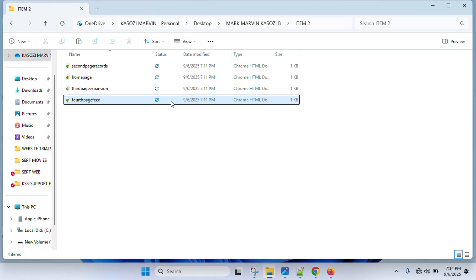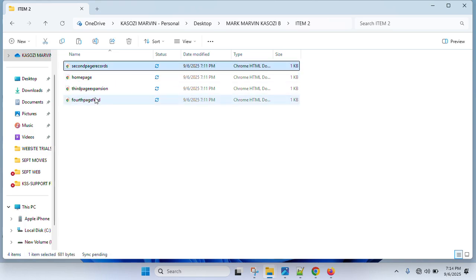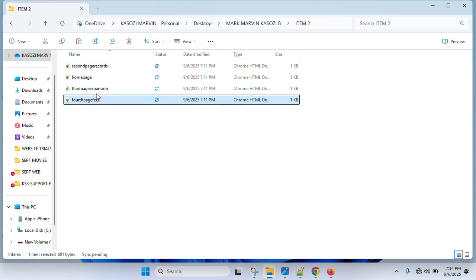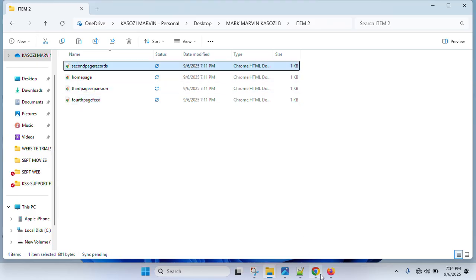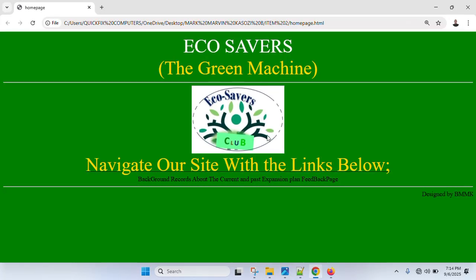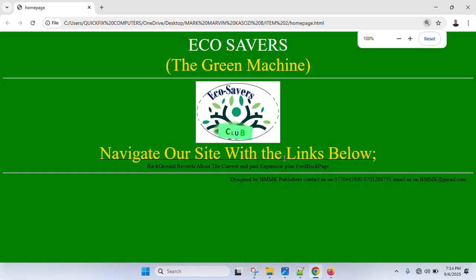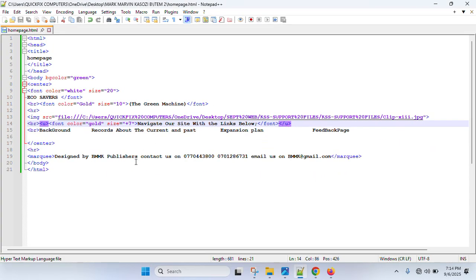Now, after doing that, of course, I've been copying the three pages from the home page, so chances are high that the information in the three pages is just similar to the information in the home page. So for navigate our site with the links below, I just go to my IDE and then I just put links at the pages I've proposed.